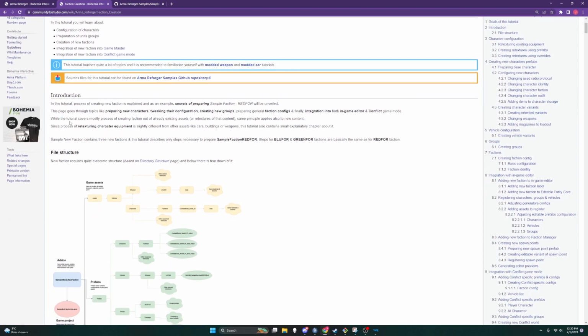While the tutorial covers mostly the process of creating a faction out of already existing assets or textures, the same principles apply also to new content. So if you're bringing in your own models, if you're doing your own stuff, this is still important. You're going to be doing these same functions, these same actions. You're going to be setting them up the same.